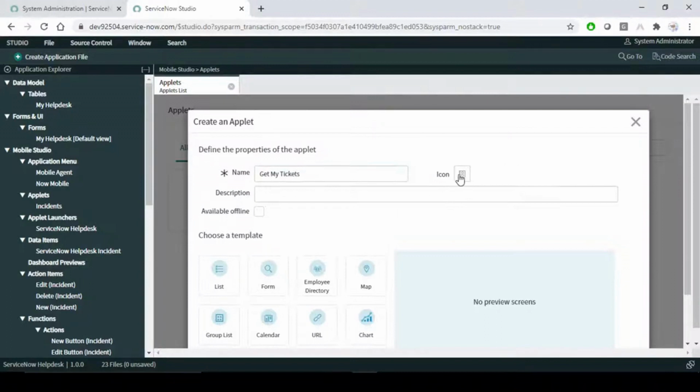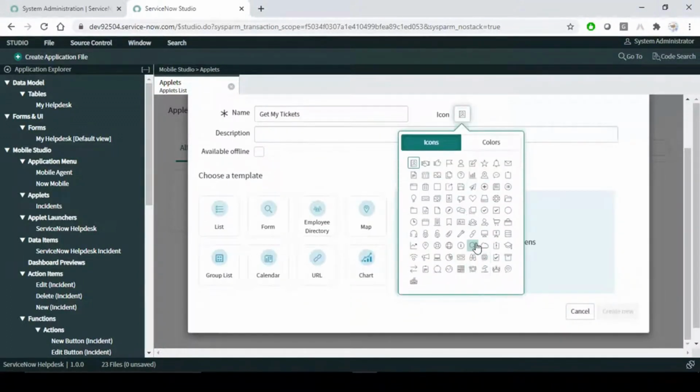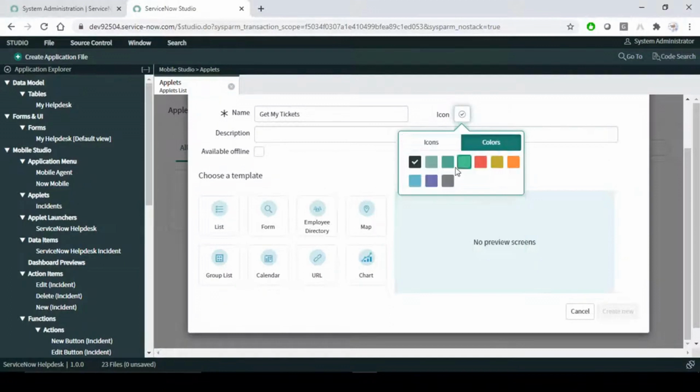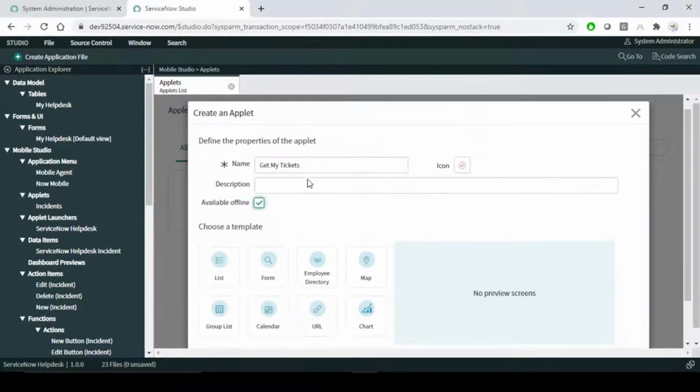Fine. Icon, we are going to choose any one. If you want to choose it over here, let me just choose something else. Let's say this one I'm going to choose, and provide the color. I'm going to give a red color, something. Whether it is available offline or not, yes, make this available offline. Description, let's give the same.